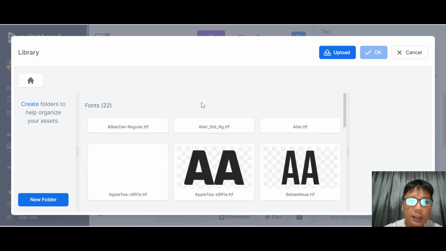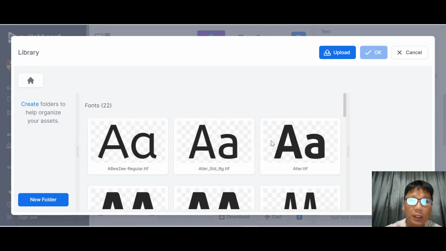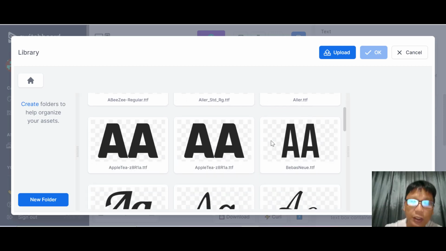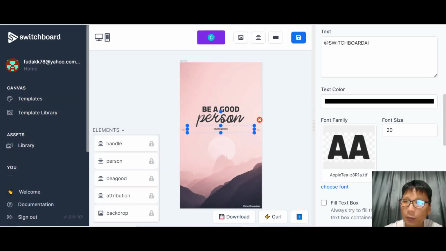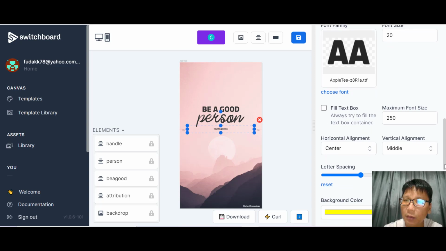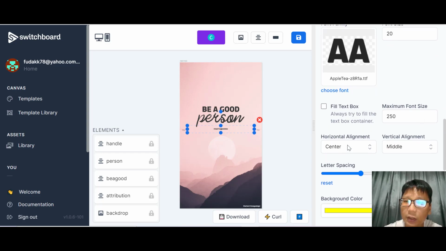So right now, this is the folder, the library, the template library, or the bucket, as I mentioned earlier. So you can choose any of the fonts here. Moving down, you can choose the font size, the font maximum size, the horizontal angle, the alignment, and letter spacing.